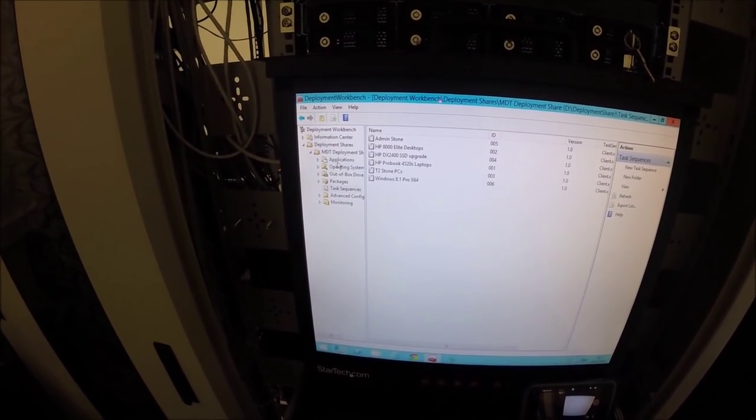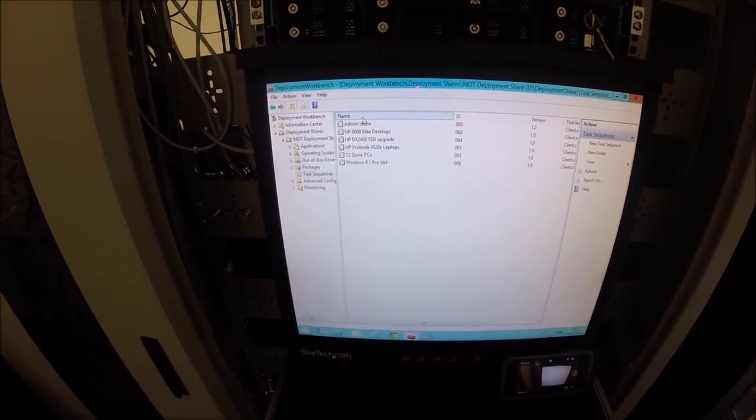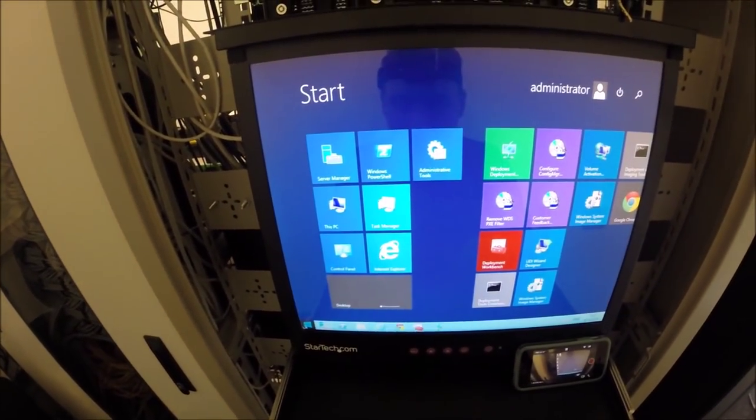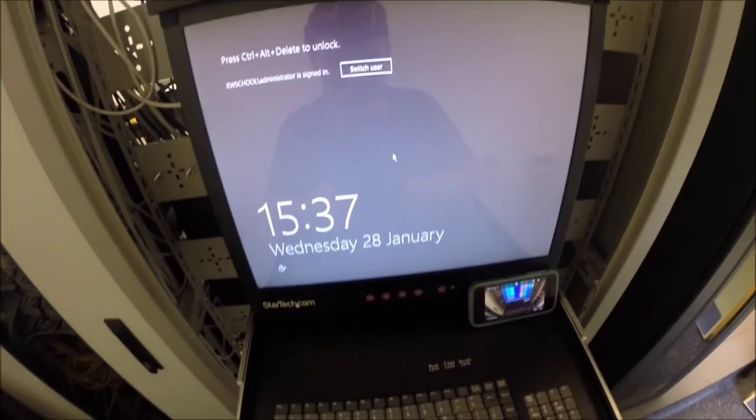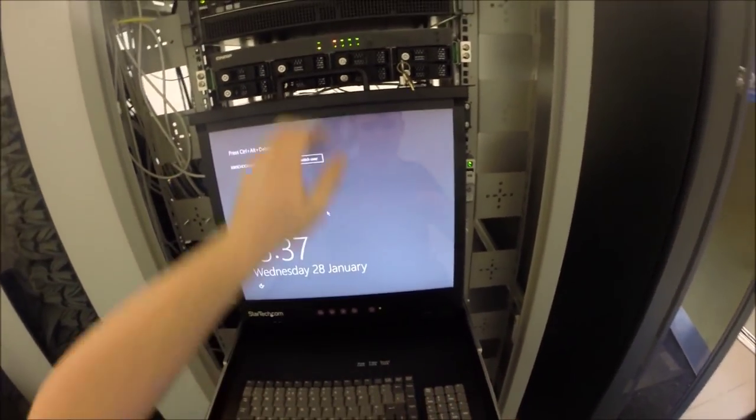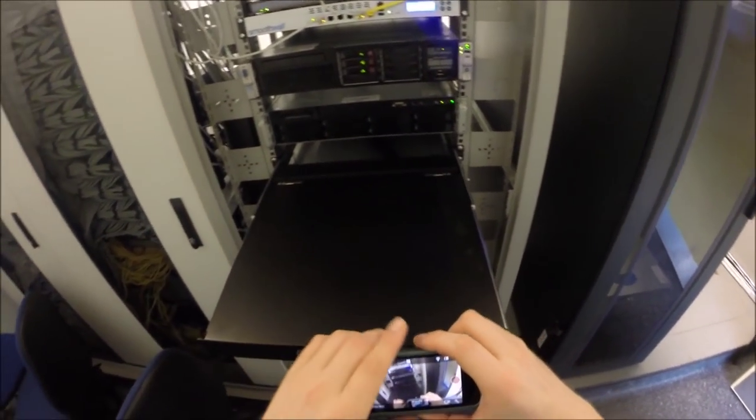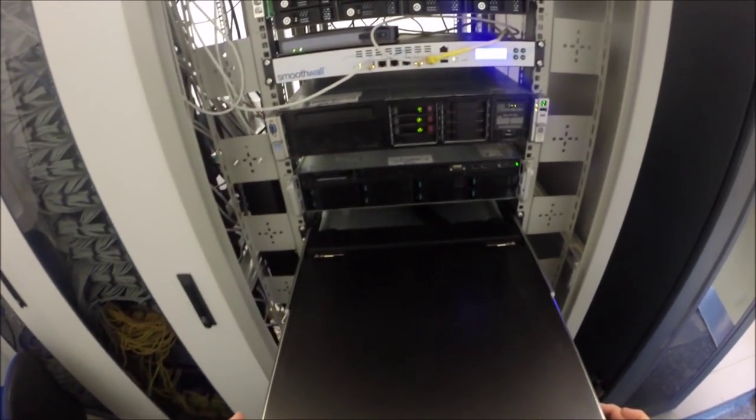And it's going to basically use this task sequence I've created called admin stone to set that computer next door with that computer name that I want. So let's go ahead and do that. I'm going to lock this now and close the KVM down. So I'm going to put that away. Go back to that machine.